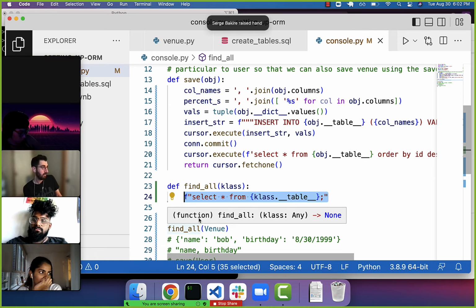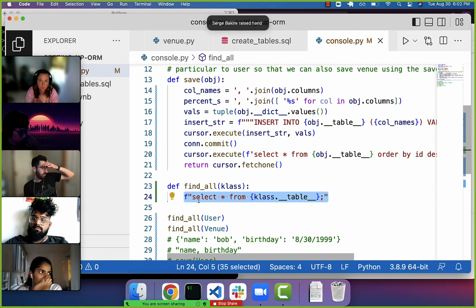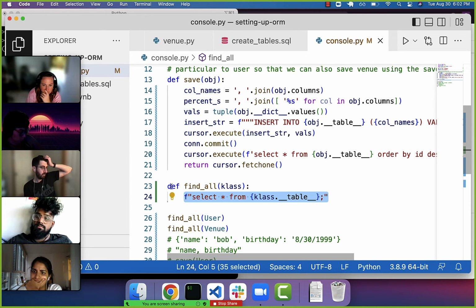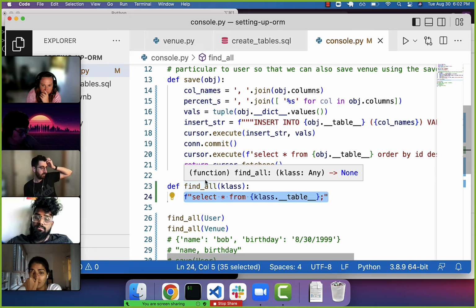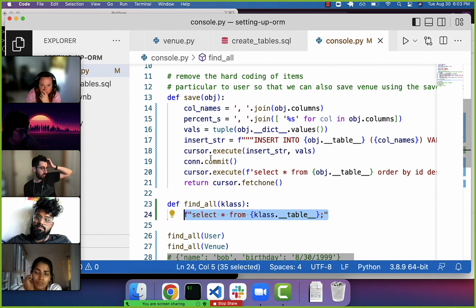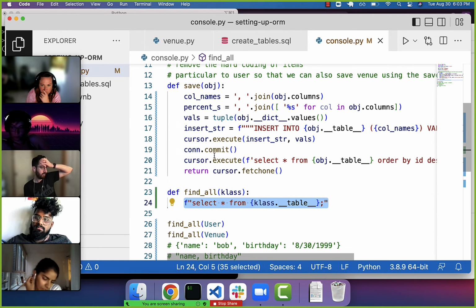So, oh, Serge, go ahead. I can't think of this case, but what if there were attributes both at the instance level and the class level that have the same name? Yeah, you would. I mean, you're in charge.